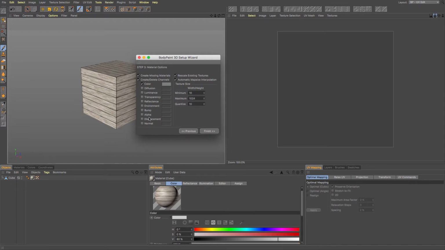And then what I need to do is add in a couple of the other channels that I want to use, which is bump and reflectance. So we should already have color. So what I'll do is I will click finish. Okay, there we go.